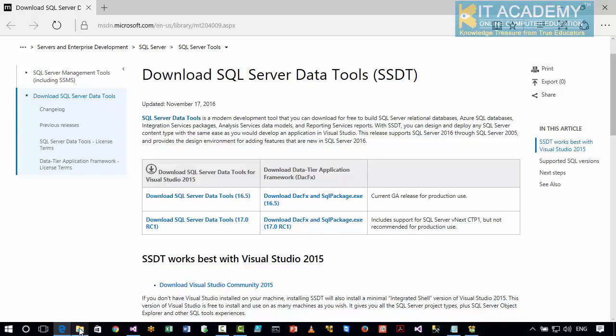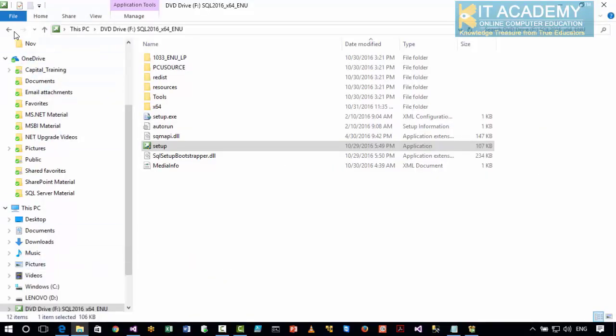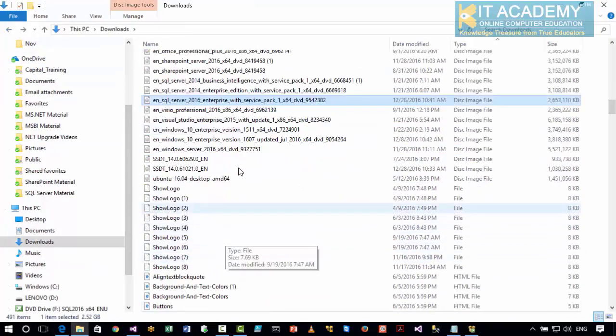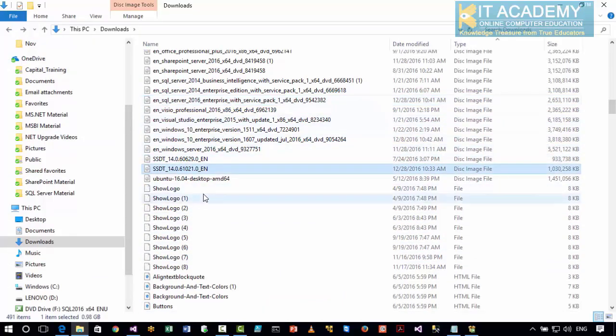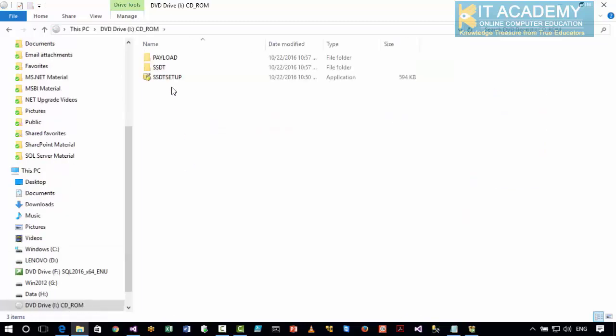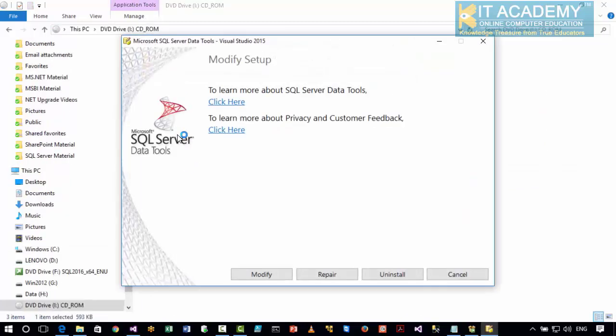I have already downloaded this, so let me take you there. You can notice here I have my SSDT here. So simply double click on SSDT and then click on SSDT setup. I already have SSDT installed, so that's why it's asking me whether I want to modify, repair, or uninstall. Anyway, I don't want to do any of those three, but I'm pretty sure when you are installing SQL Server data tools, it doesn't really ask you anything. You simply have to start installation, and within 10 minutes you should have the SSDT ready.